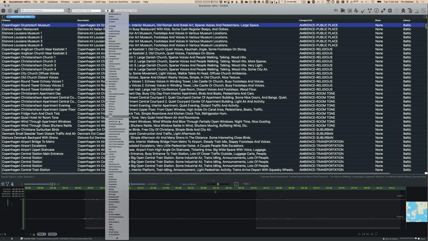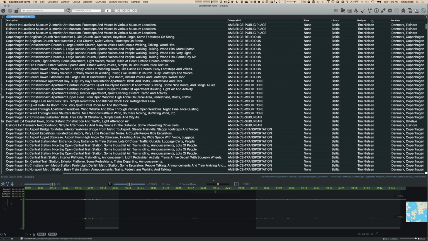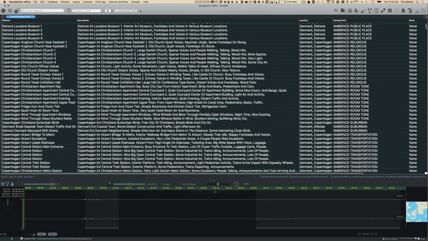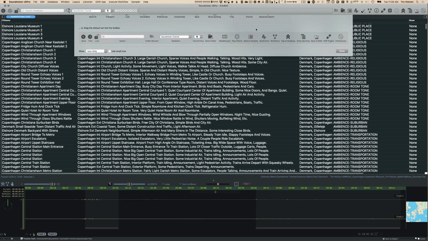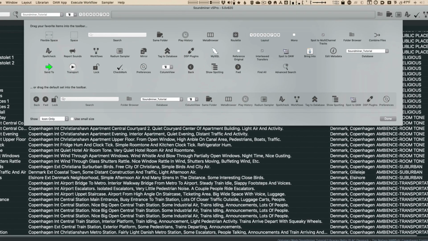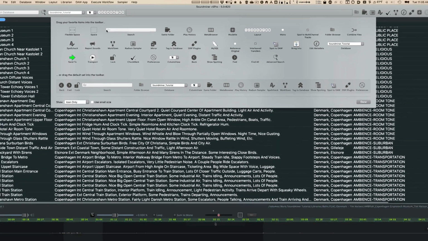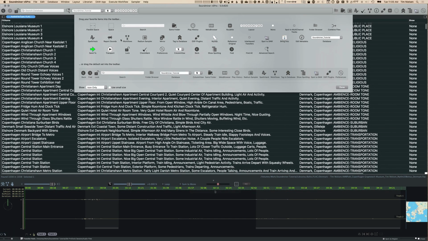I can decide what columns I want to actually view, so I can turn on different columns like location. So we know that. I can also come in here and customize the toolbar. If I right-click on the toolbar and say Customize, you'll see that there's a set of icons that represent different things in Soundminer, and there's actually quite a few more that I could pull up if I want. I can also add spaces and space these things out.